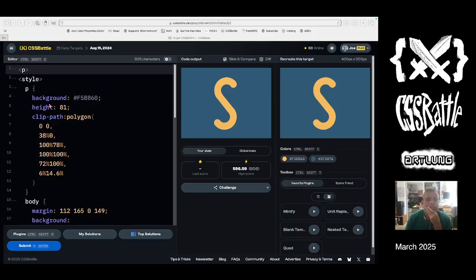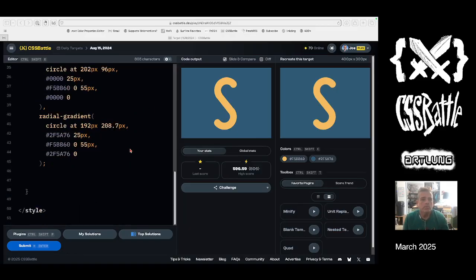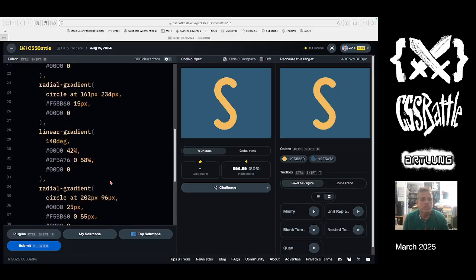Time again to look at a retro CSS battle. This is one that I've never solved. You see this score of 596.59. That means that I never got to 100% on this one, even though I submitted a bunch of different solutions.